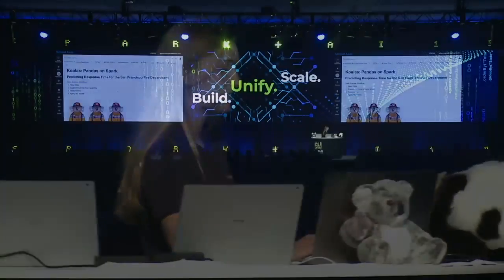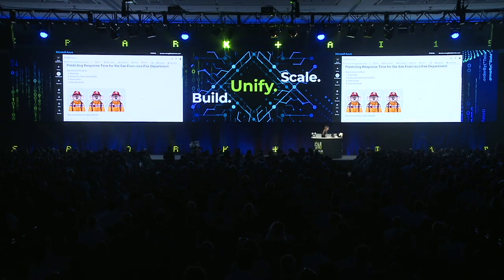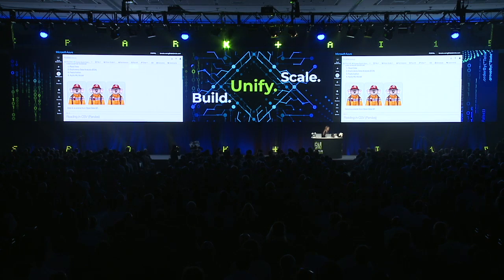For this demo, I will use the very topical San Francisco fire calls dataset. I will guide you through a typical data science workflow to predict response times for the San Francisco Fire Department so we can build a solution that scales to fire departments across the country. Let's get started. We've got some firefighting koalas to help us out.